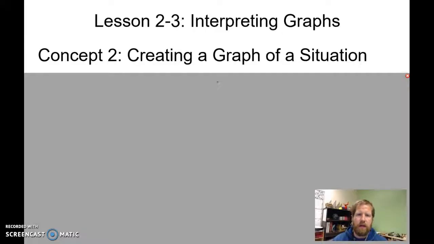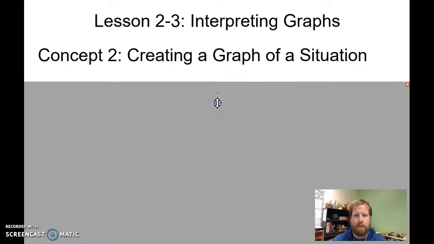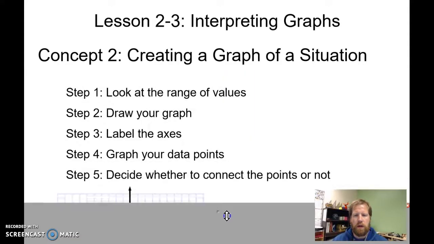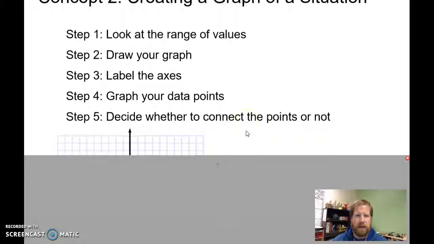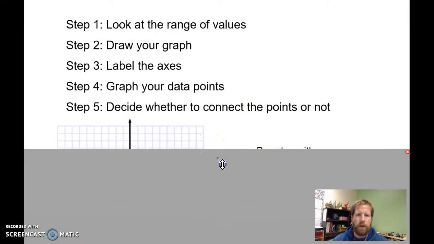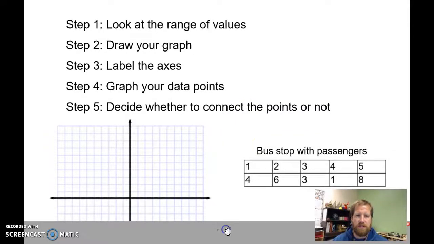Lesson 2.3, Concept 2, Creating a Graph of a Situation. So when we are creating a graph based on a given situation, we're going to do a number of steps.